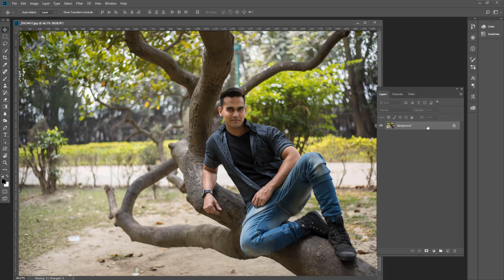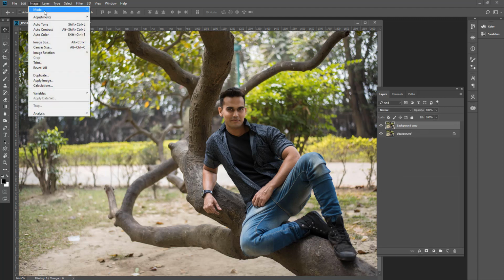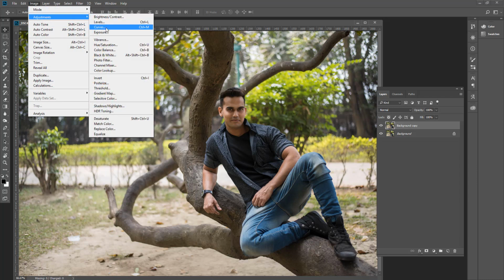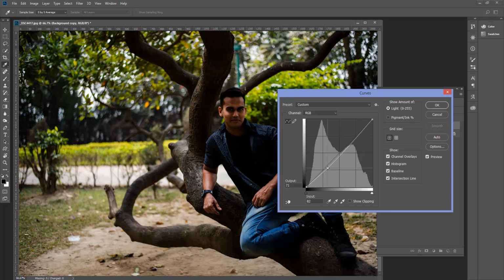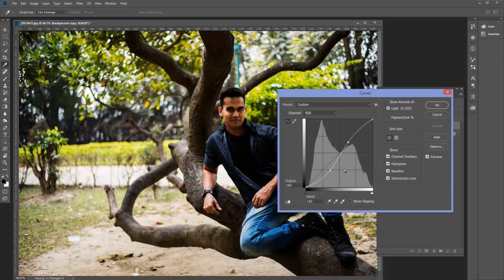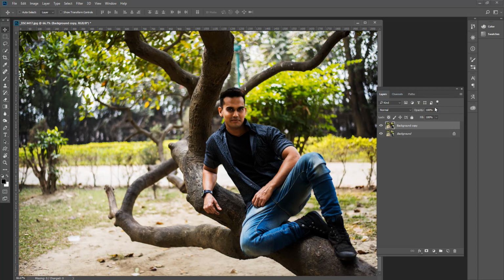First, we will make another copy of the background layer, and then we will increase the contrast of this layer so that it will be easy to select. Now we're going to use the quick selection tool to select the subject, this person, and then the tree log from the background.